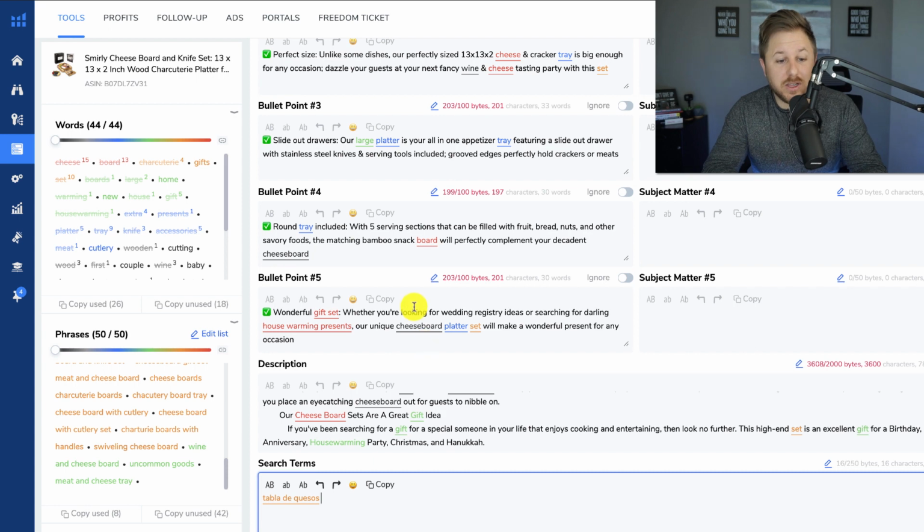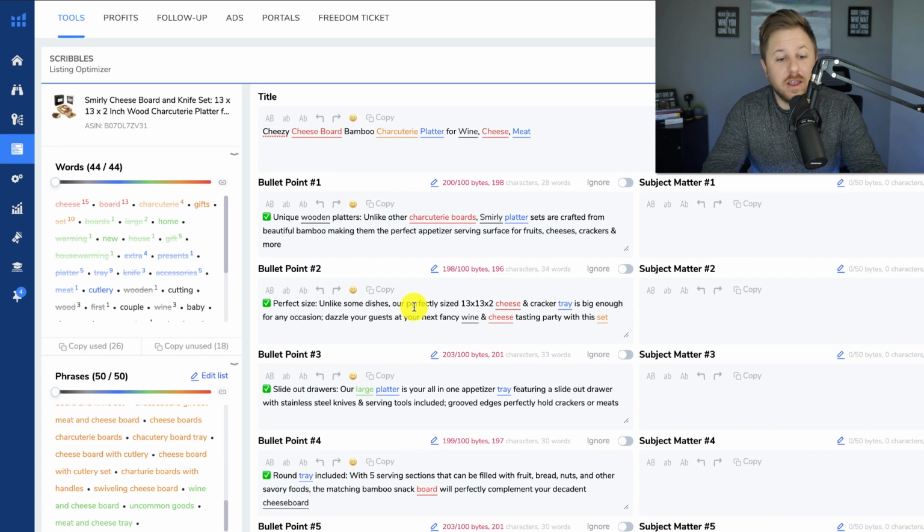But you can see basically we copied that person's listing. Obviously, I would come in here and rearrange the keywords, but I don't want to spend an hour doing this listing.